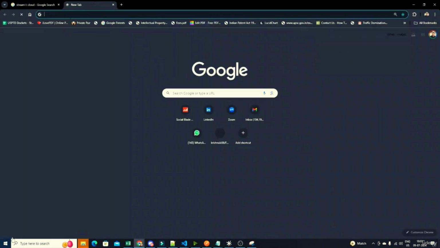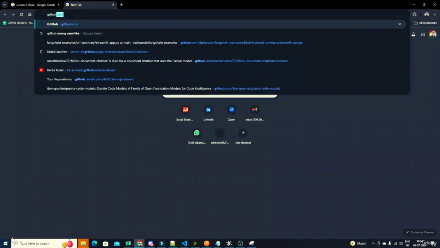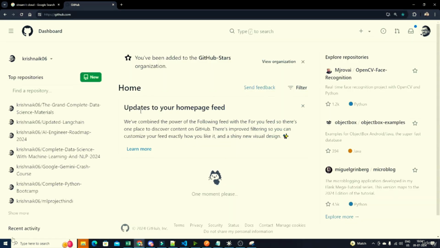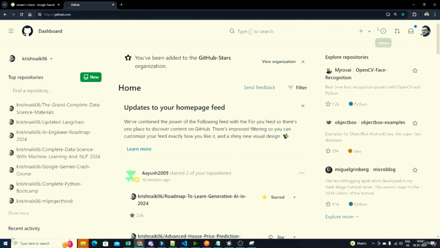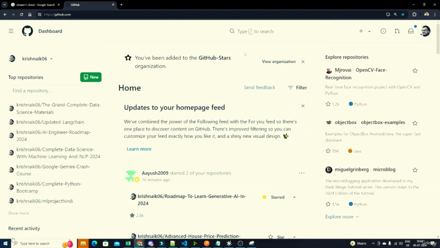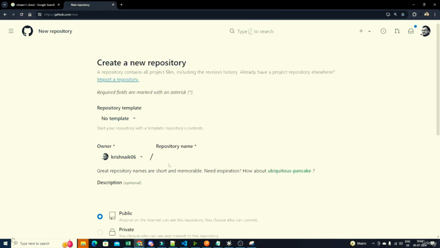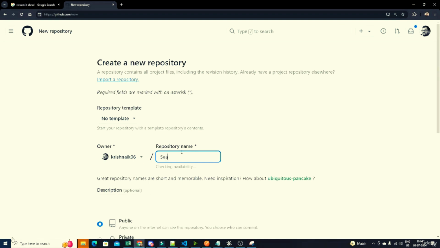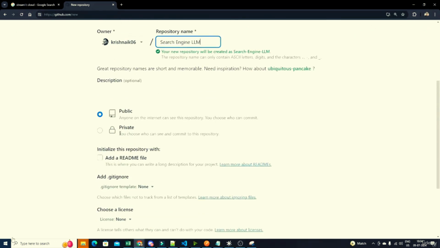But before that, let me go to my GitHub account. Now inside this particular GitHub account, I hope everybody has this account itself. I will go ahead and create my new repository, right? So let me click on new repository. Here I'm going to write my search engine, search engine LLM. I will just write like this.